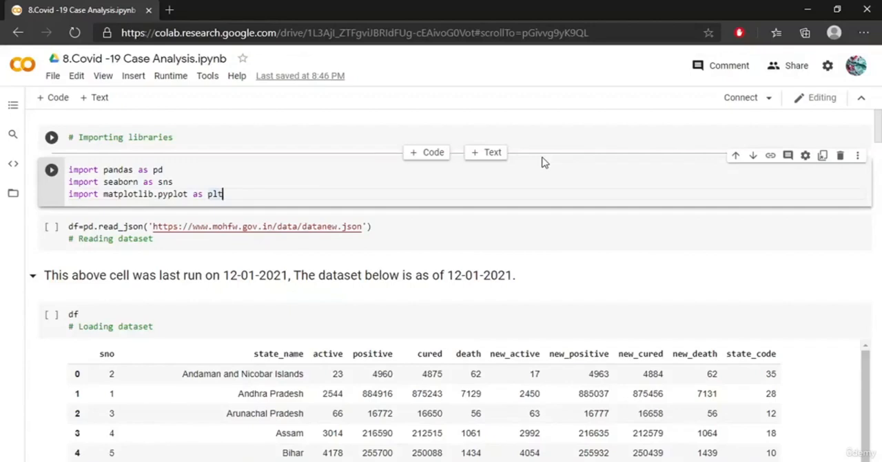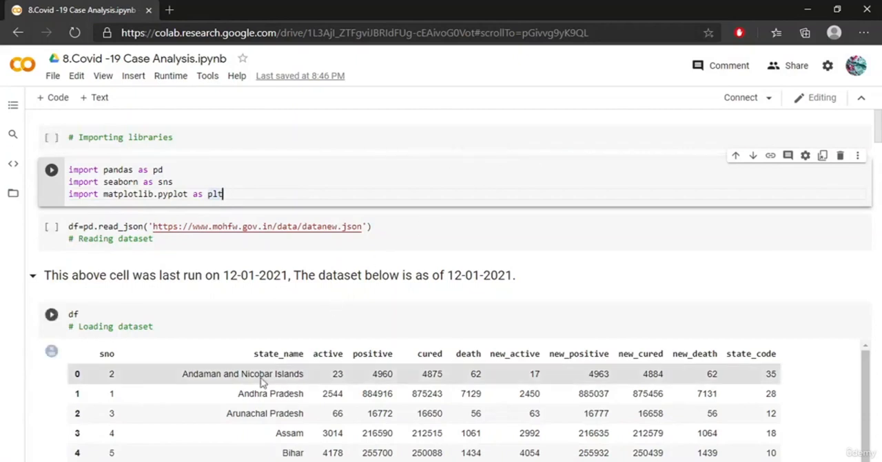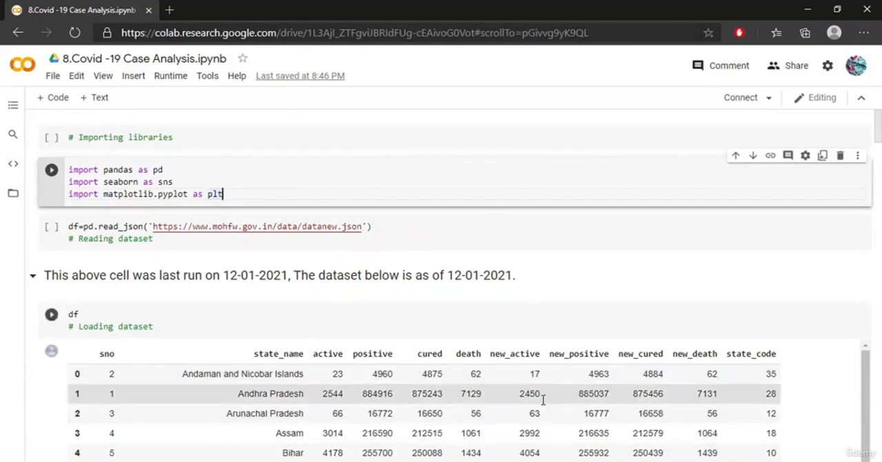In this video, we are going to perform data visualization on a data set that we have downloaded from the Ministry of Health and Family Welfare. And basically in this data set, as you can see over here, this data set displays a few columns like the state name, the active cases in that particular state, the positive cases, the number of cured cases.